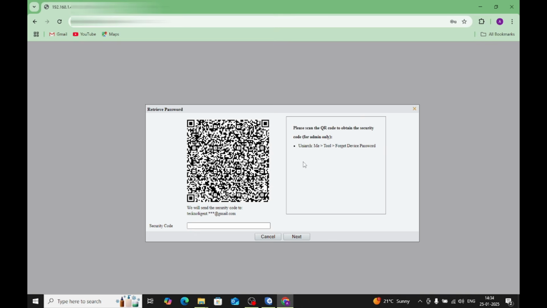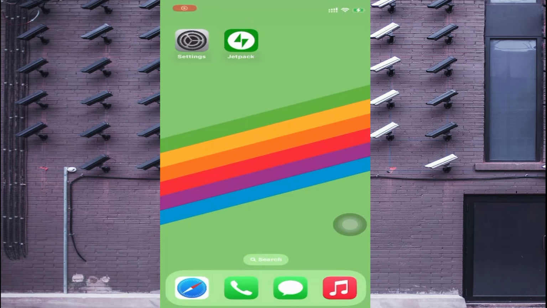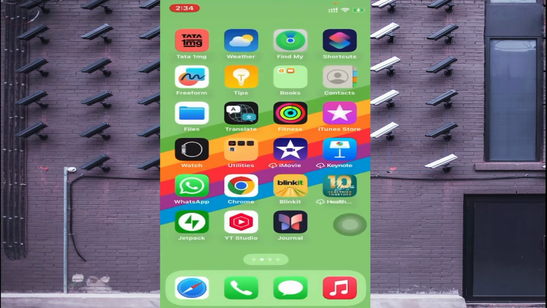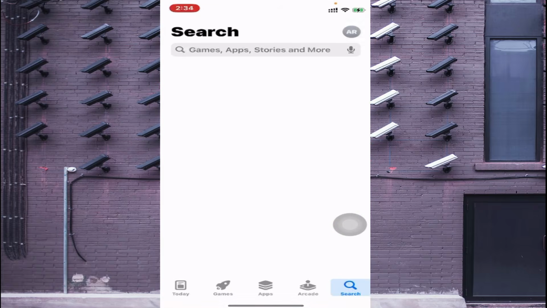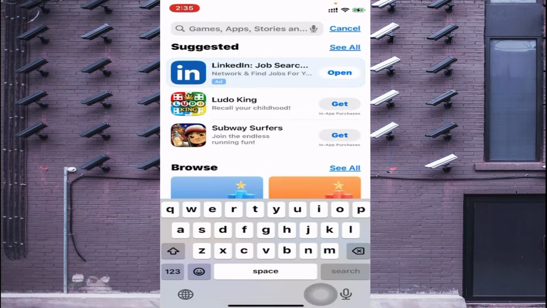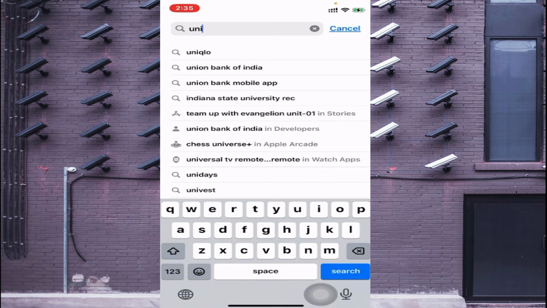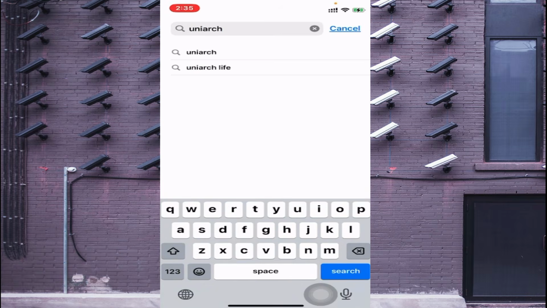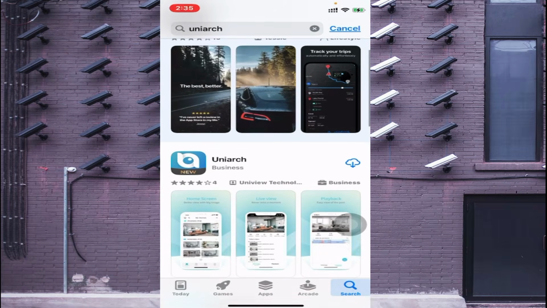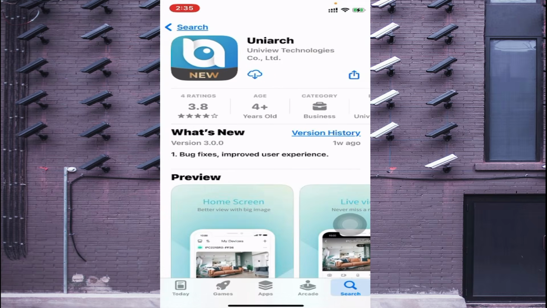Let's come to the mobile screen. Here is my mobile screen. What should I do? I should go to the App Store and search for the UniApp app, click search, and here you find UniApp Business. I already installed this app earlier, that's why I get this cloud icon. Otherwise I would get the option Get. Just click on that and let the installation finish.